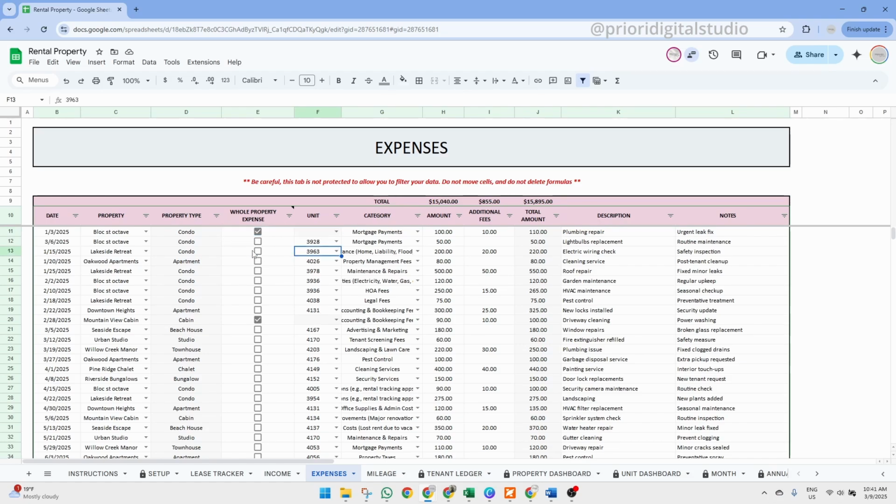So let's take another example. Within your multi-residential building, let's say the unit at Lakeside Retreat 3963, the sink is leaking. And this problem is only in this unit, and then you need to do some expense to repair the sink. Then, because this expense is specific to this unit, you do not need to check the checkbox.